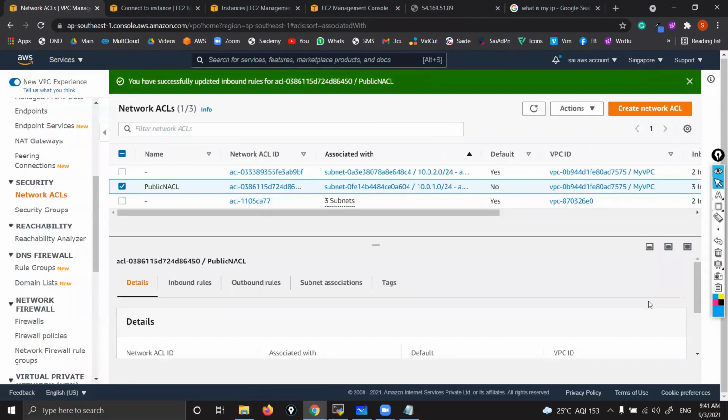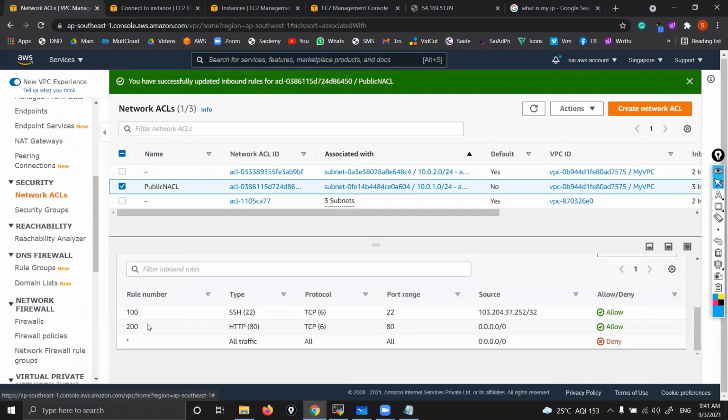Right? So just now we have opened ports. Correct? You can see, go to inbound. You can see, SSH to myself. HTTP to all. I have it alone. Right?